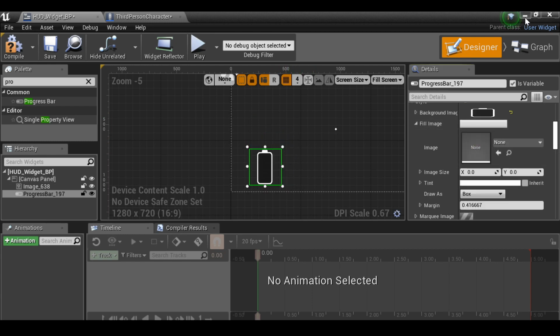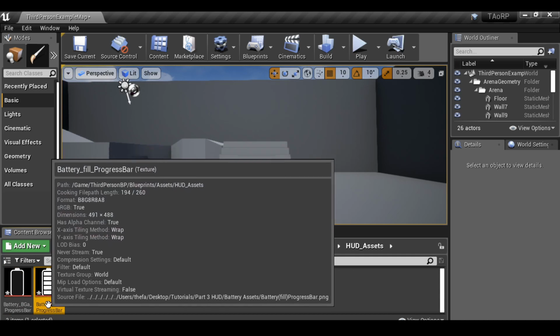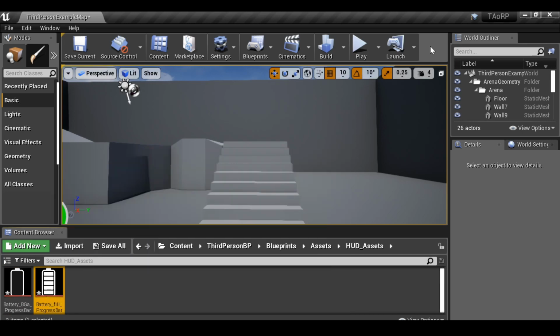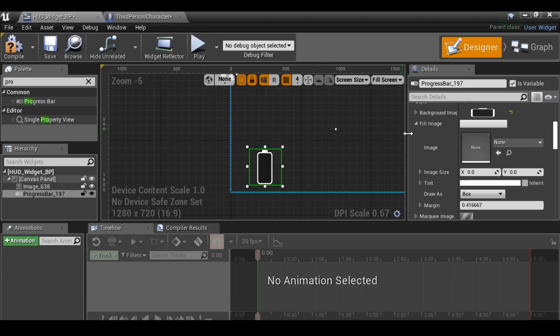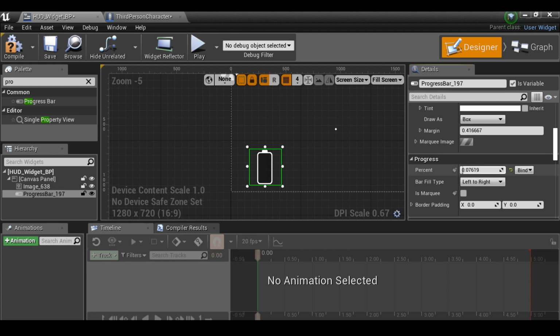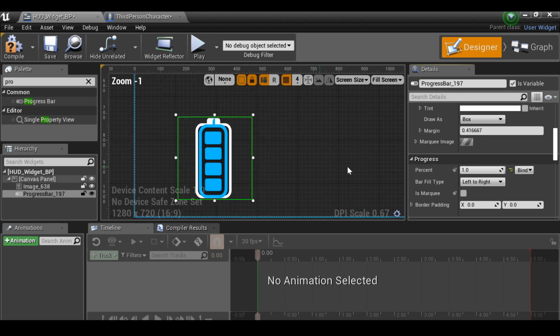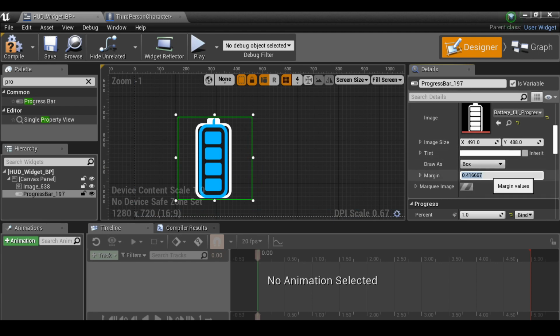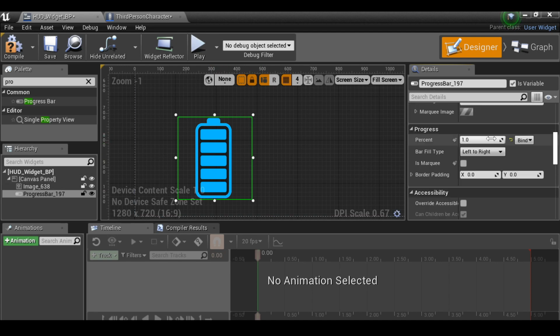So I'm going to go back to the content browser. Select the foreground or the fill image. Then let's go back to the blueprint. Then we can select this icon. There we go. So now when we go from 0 to 1, we have this, which doesn't look right for a couple of reasons. So first I need to make sure the margin is set to 0 because we get that weird scaling. So then the next thing is it's blue, which doesn't look right. And then finally we can see it decreases the wrong way.